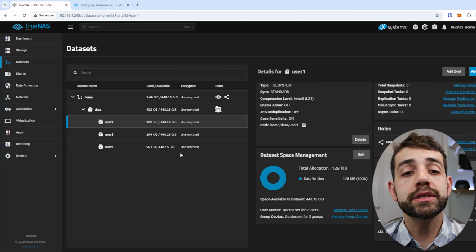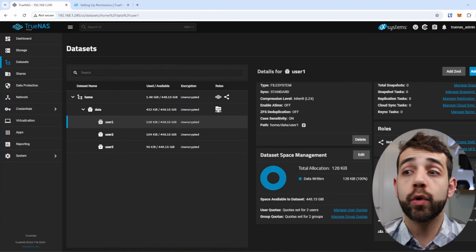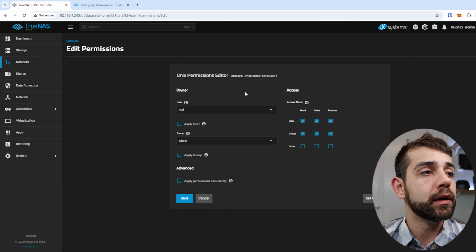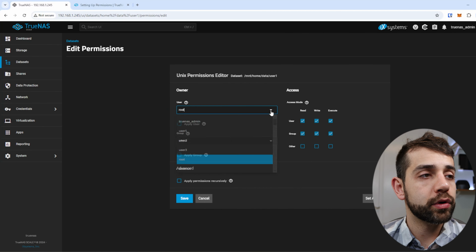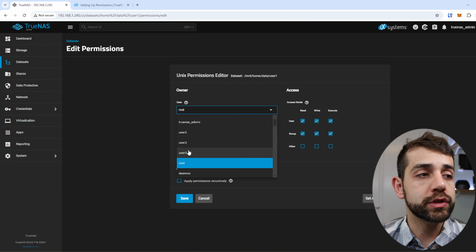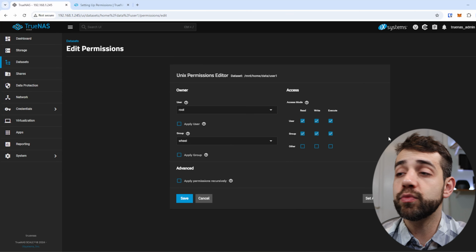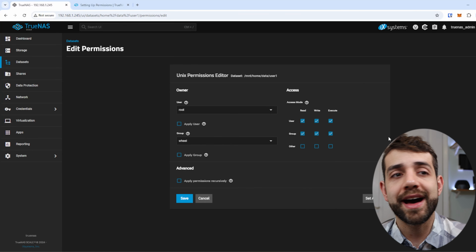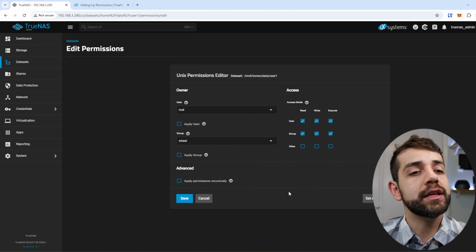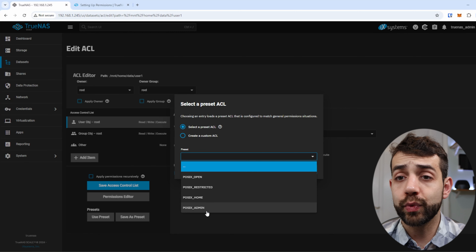So let's start by modifying the permissions of the folder called user 1. If I select user 1 to have access, only user 1 will have access, and this will be the master. What I want to do is select different permissions so that some users will have access and other users will not. For this reason I will select ACL. Here when I select ACL, I can create a custom ACL specific for me, or I can use the standard ones. What I suggest you do is use one of those standard ones.